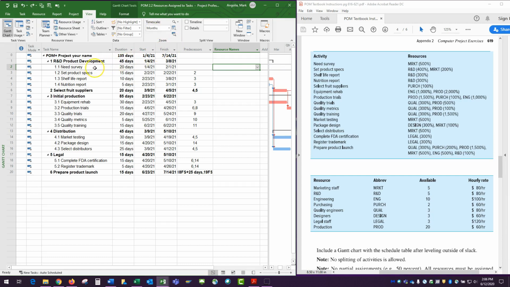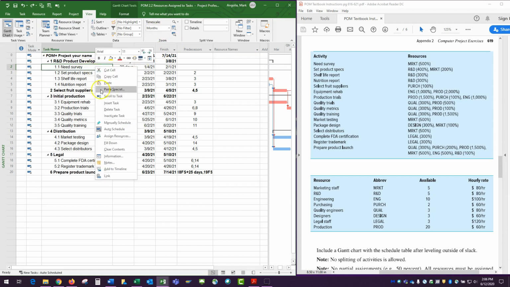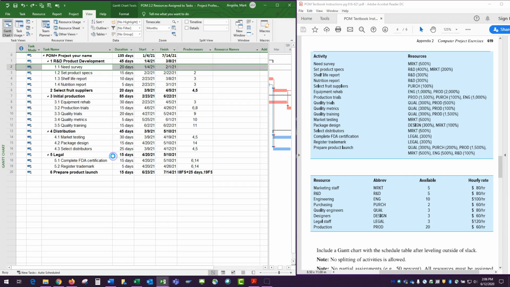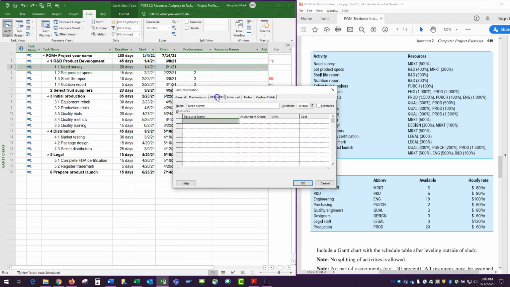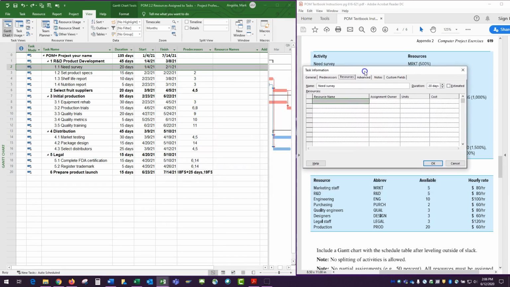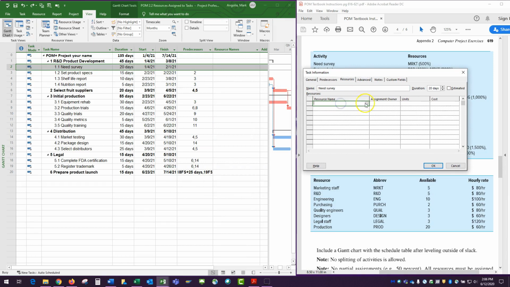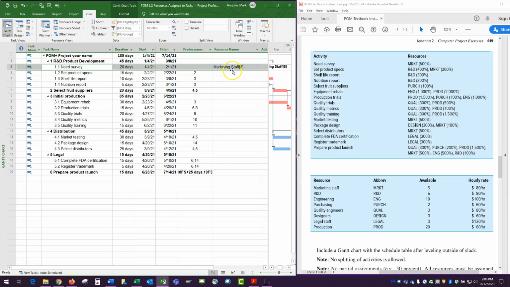I'm just going to undo that. And then with this line highlighted, I'm going to right click, I'm going to click task information. I'm going to come to resources, and over here, now in this field, I'm going to go ahead and select the marketing staff, and under units, I can now put in the 5 that I need. And I'll go ahead and click OK, and now you see that there are 5 people in the marketing staff.